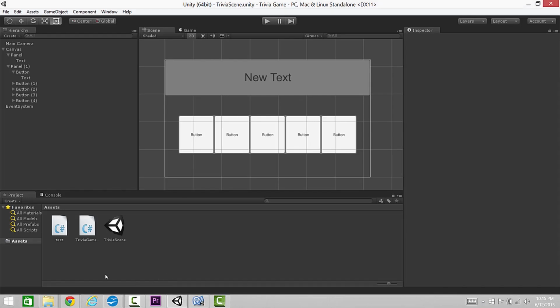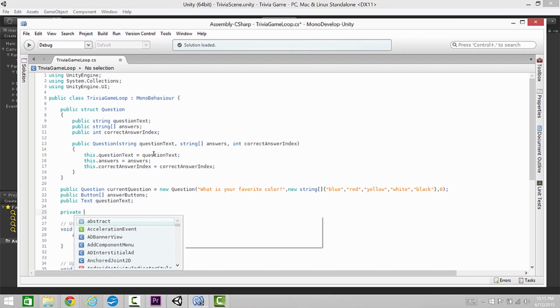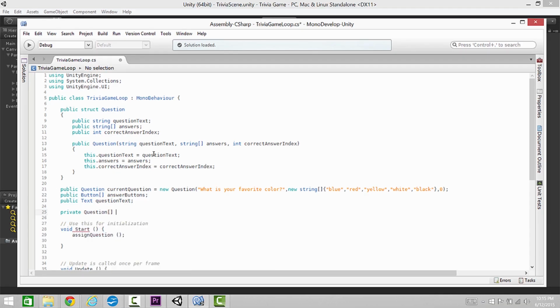In this lesson, we're going to be assigning a random question to our UI here. So let's go ahead and go into MonoDevelop, and we'll create a new array of questions. That's going to be all the questions we're going to use in our trivia game. So I'm going to make this private because we don't need to access it anywhere else outside of the script. It's going to be a question array, so set up like that and call it questions.